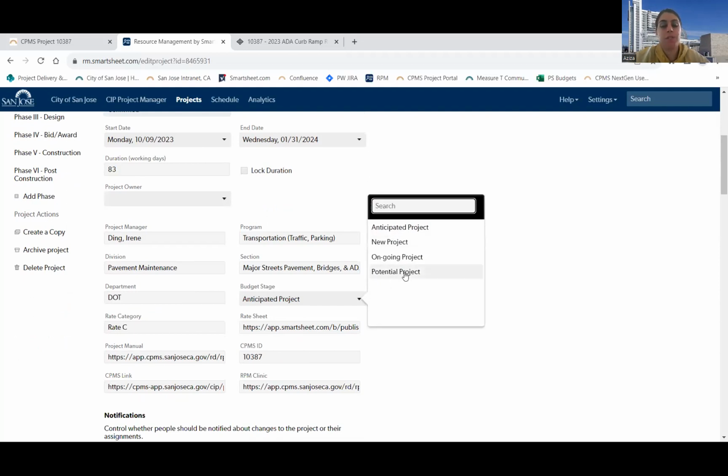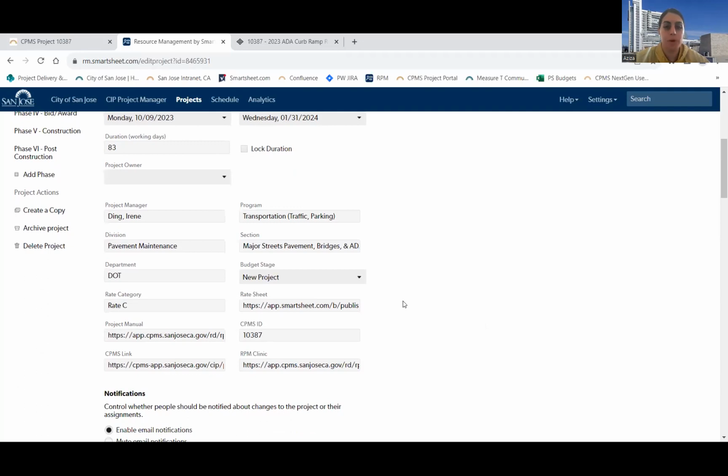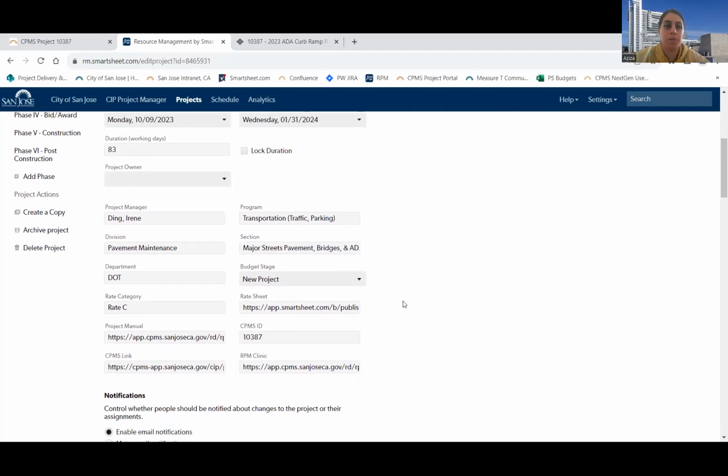If there's a 50% chance or less that this project is going to move forward, you want to click potential. And then ongoing is for any existing project. So I know this project is going to move forward 100%, so I'm going to go ahead and select new project. Again, this is important for Amy's report, so we can identify where this project stands.